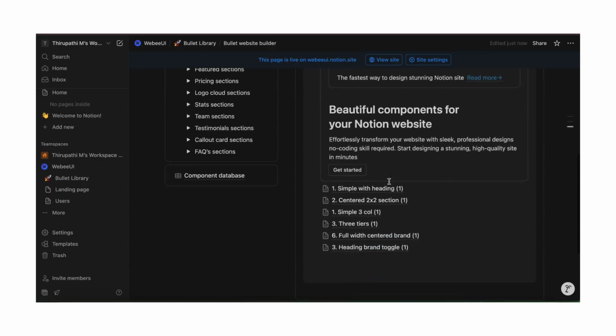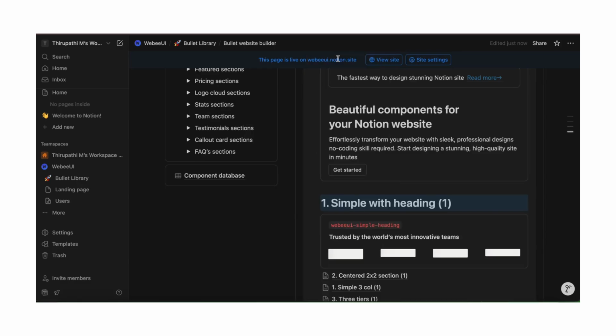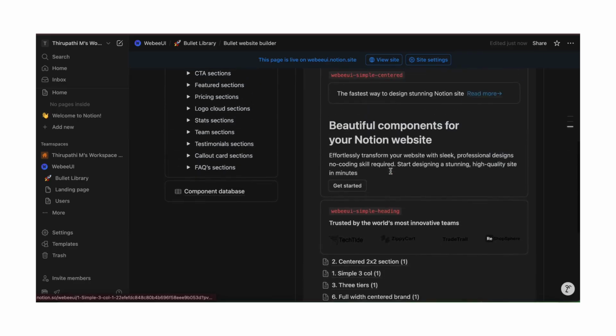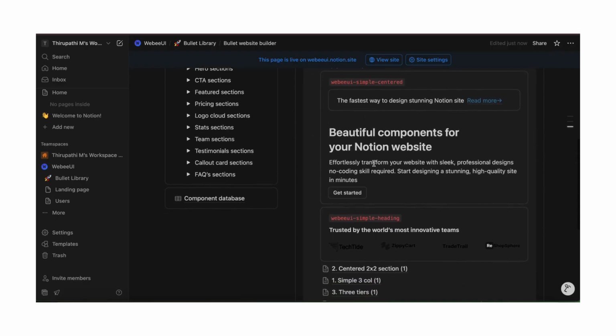After adding all components to your page, click on a component block and choose Turn into Heading 1 to convert it into a full component block. Each component includes a unique code block with class names for styling. It's important not to remove these code blocks. They ensure your site's CSS is applied correctly. You can still adjust headings and sections to match your site's structure and branding.